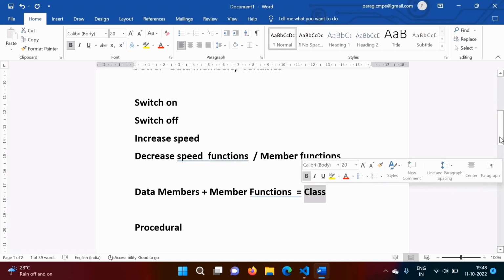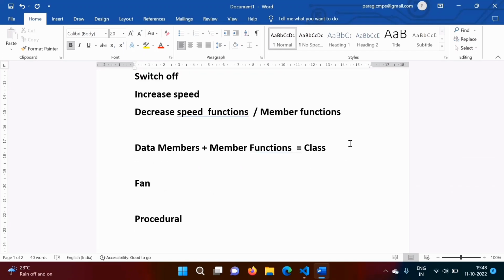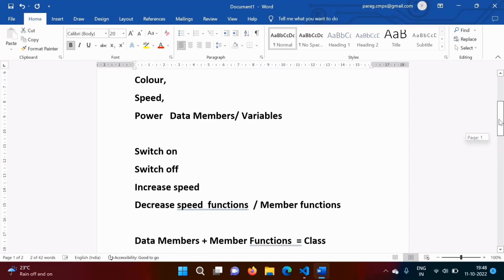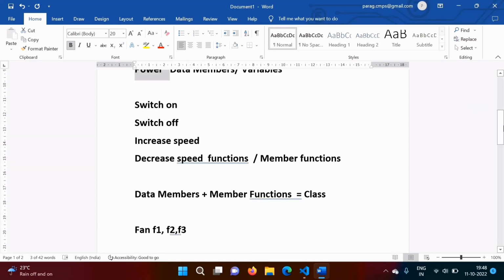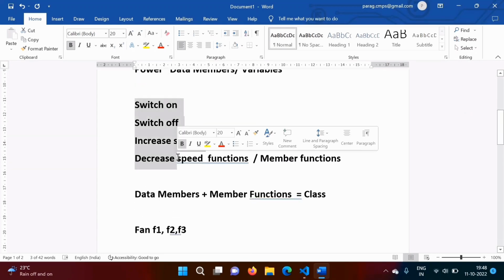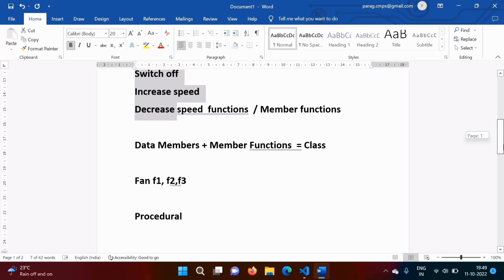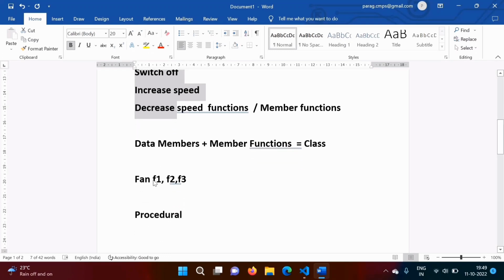One simple example I will give. So see, fan is a class, right? And we can have multiple fans. F1 is a fan, F2 is another fan, F3 is a third fan. All these fans have these parameters, and on these fans we can perform these operations. Now in one classroom there can be 4 fans, 5 fans. These are nothing but instances of this class.